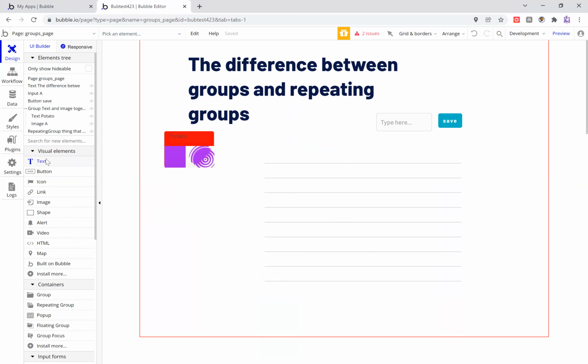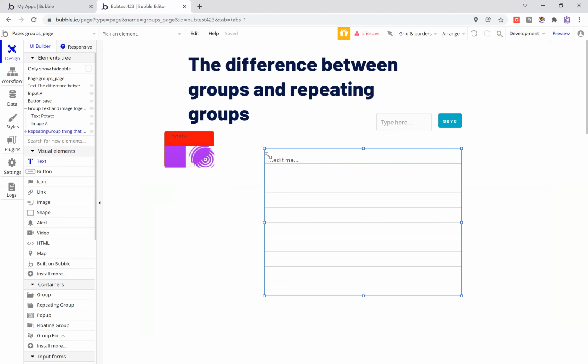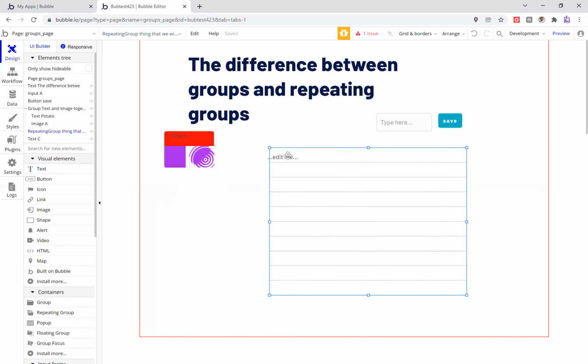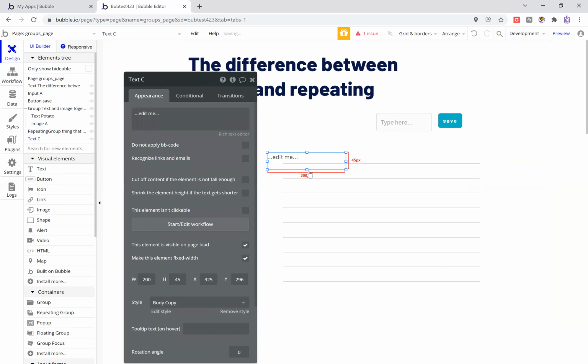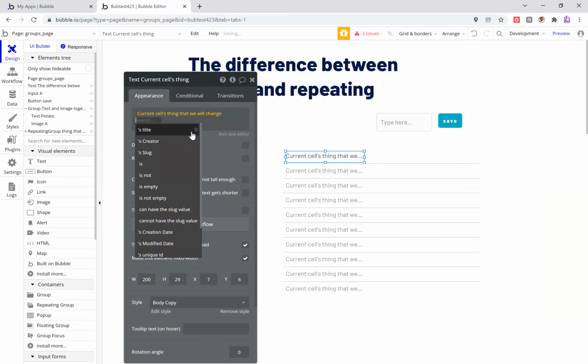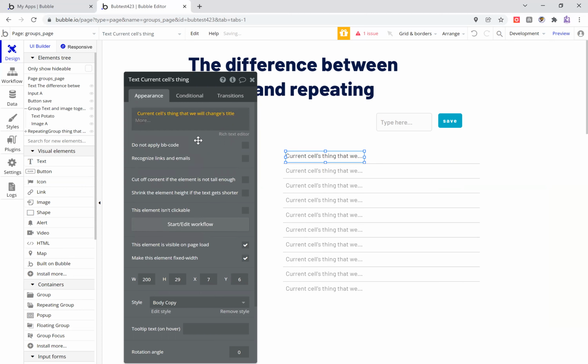I just clicked on text. I'm going to drop this text right here. Now I need to tell that text what it needs to say. Oops, let's get you back on that line. Smaller so you fit better. There we go. We'll do dynamic data. The current thing that will change, title.